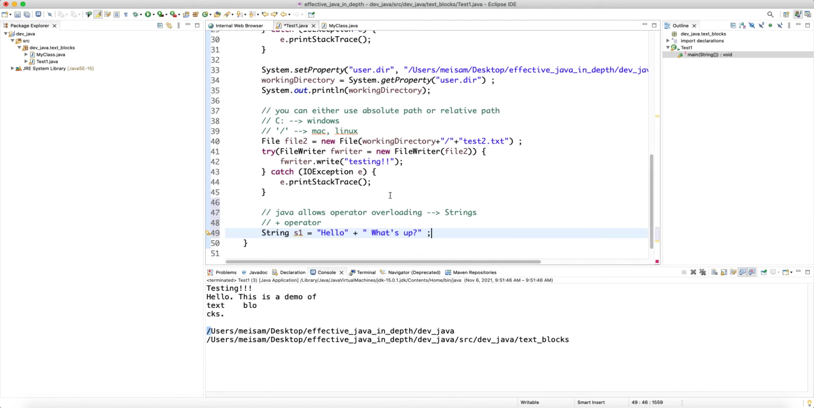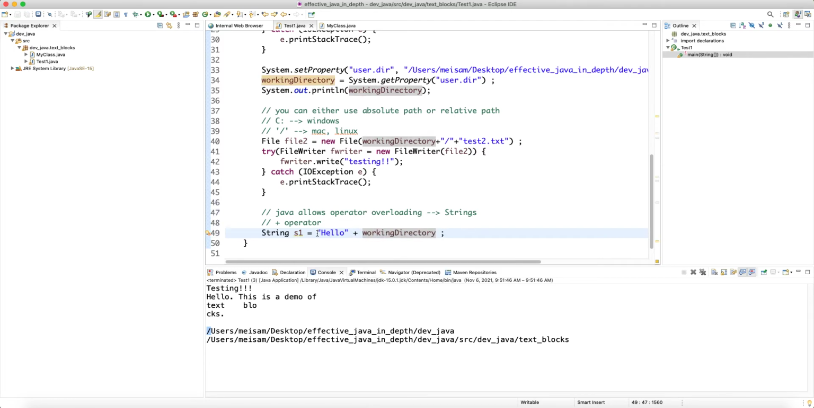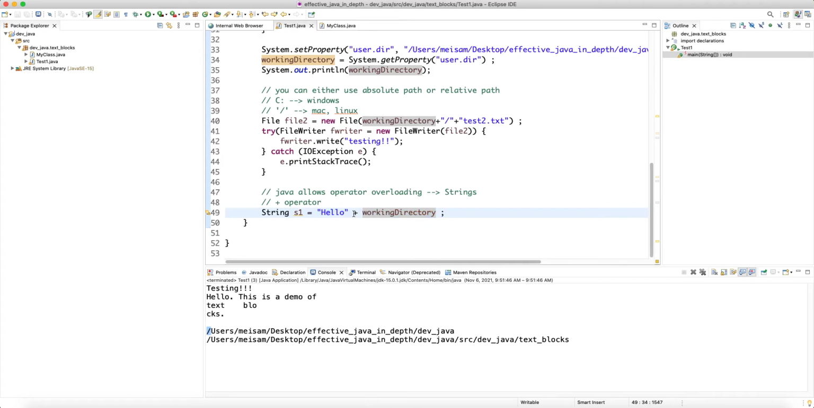And you can even append other variables that are pointing to strings. For example, here working directory is a string and it still works, right? So this still works and allows you to overload the plus operator.